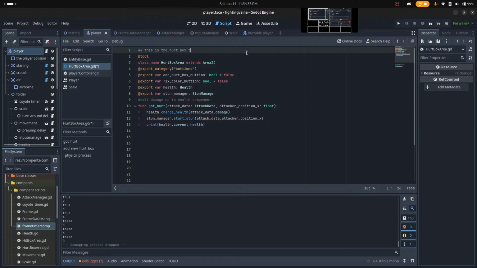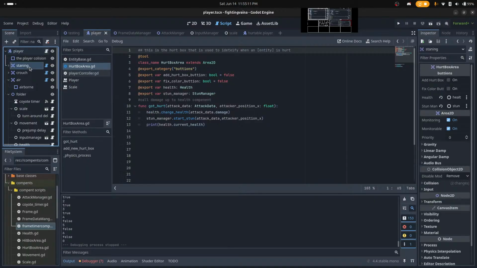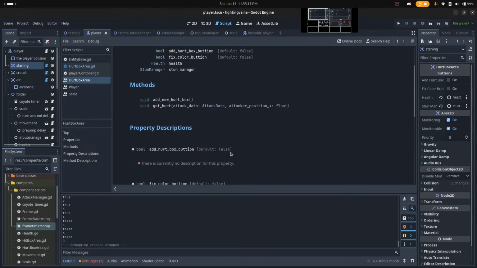It is used to identify when an entity is hit or hurt. Open documentation and double check that that actually works.